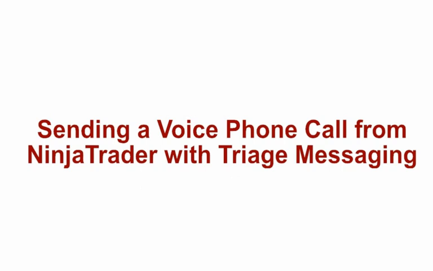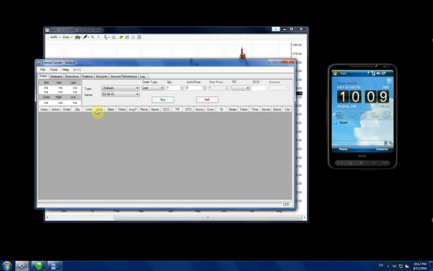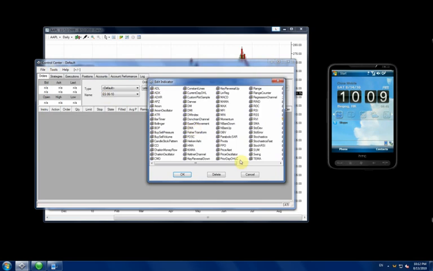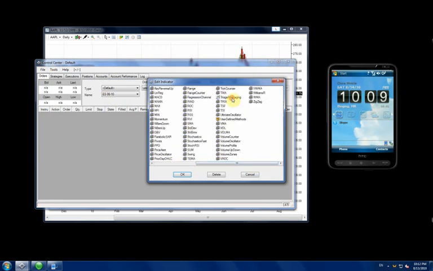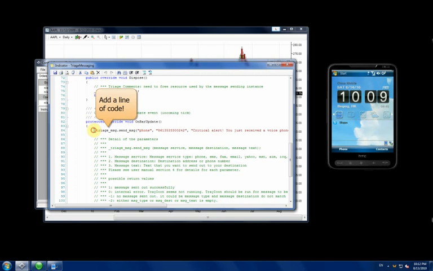Sending a voice phone call from NinjaTrader with Triage messaging. Let's go to the NinjaTrader Control Center and edit an indicator. I'm adding a single line of code to NinjaTrader with my phone number and the message I want to send.